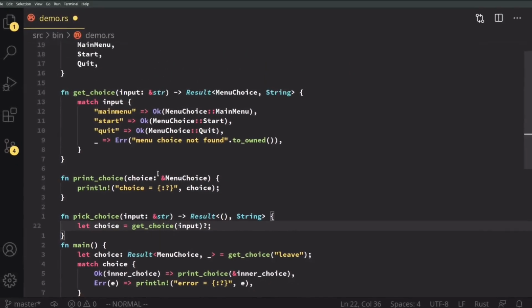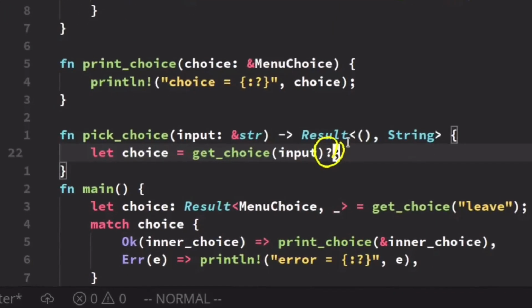This is useful because we can chain multiple function calls using the question mark, even though all of them may return results and could possibly fail. So if any one of them fails, then the function will just return automatically, and we don't have to use a bunch of match blocks in order to check each one.